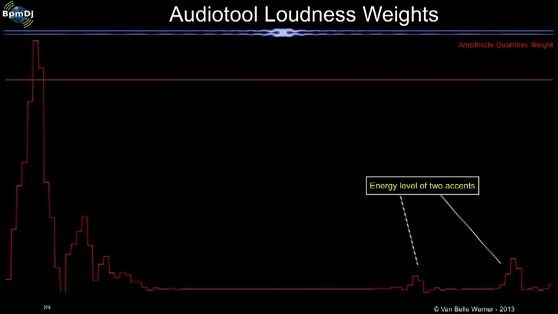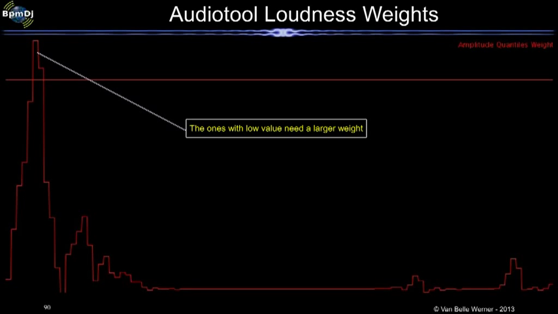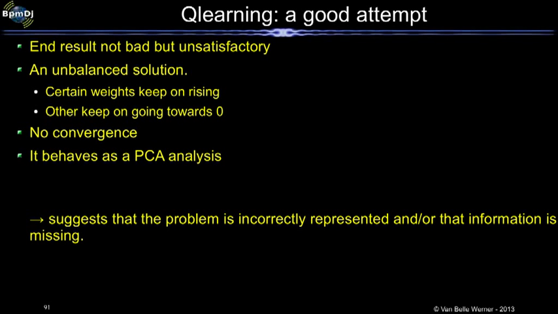Two levels of accents turned out to be important. However, the most interesting thing was that the silent levels found left on the plot required a much higher weight because their values tend to be so low. So, in the end, Q-learning was certainly a good attempt, and it often produced weights that were believable. At other moments it just produced garbage because it could not deconvolve the dataset.